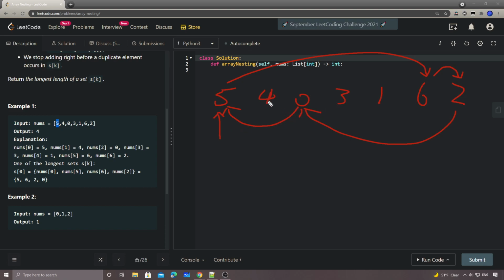Instead, if we start from 4, so let's say we start from this one, it will be 4 to 1, and 1 to 4, basically. Yeah, 4 to 1 and 1 to 4, which is 2 in this case. And for this one, if we jump from 3 here, it will be pointing to itself, so basically this is going to be only 1. So that's why we have answer 4 in this case.